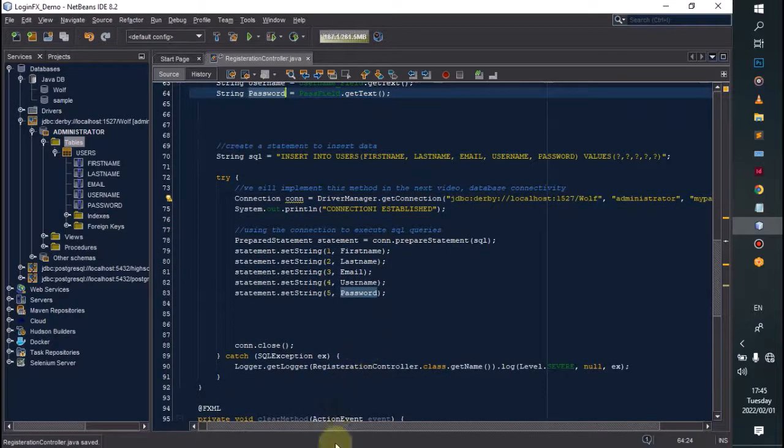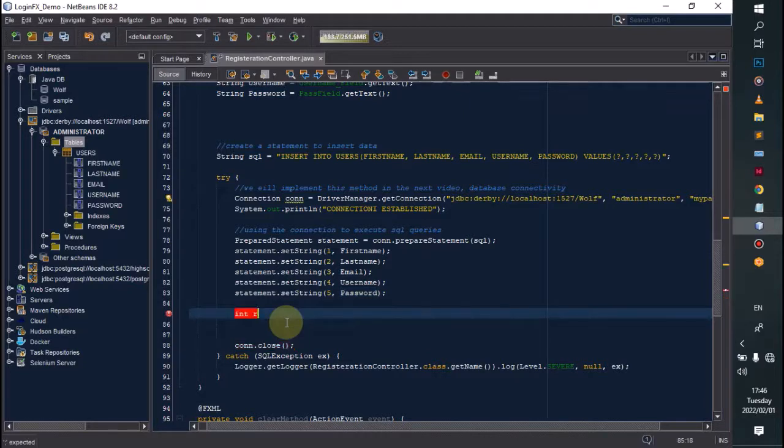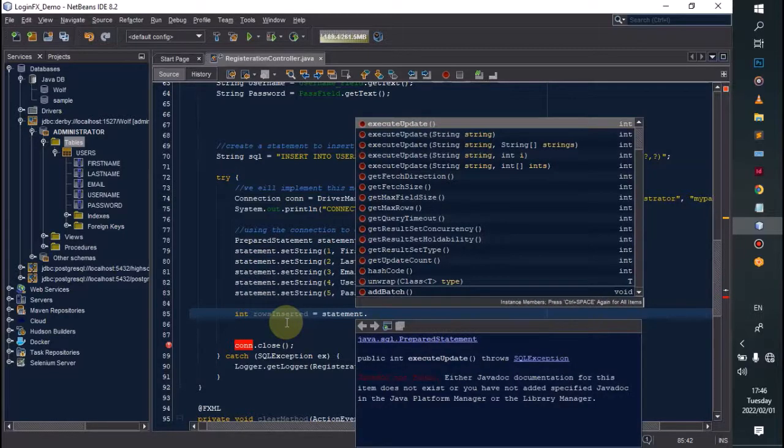Alright, so now that we're done with creating the connection and preparing our SQL statement, and that we have set our statement and its variables, which are 1, 2, 3, 4, 5, what you need to do is let's set our int rows inserted, which has to be equal to our statement dot execute update.